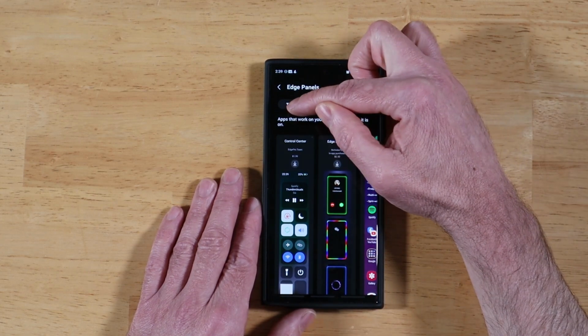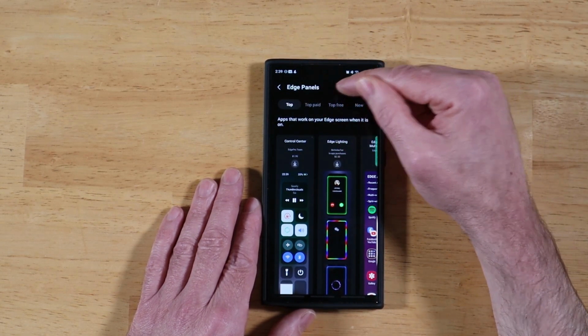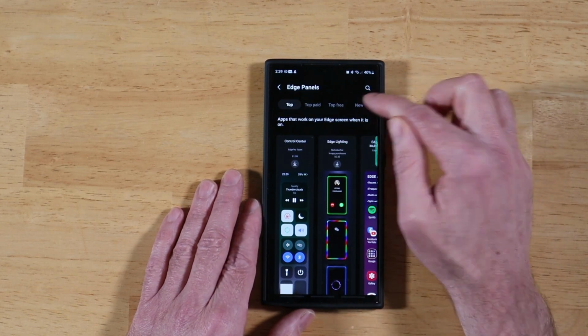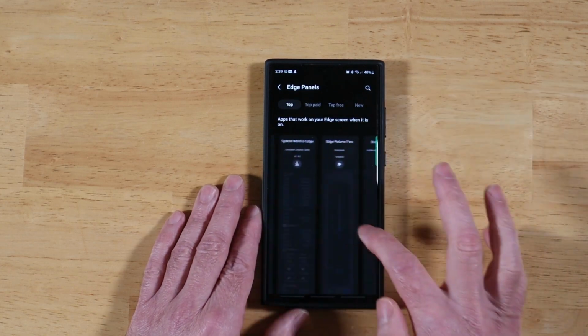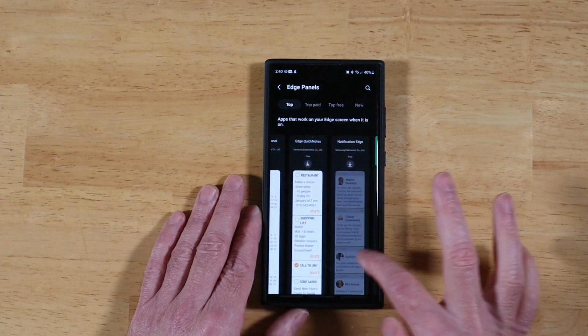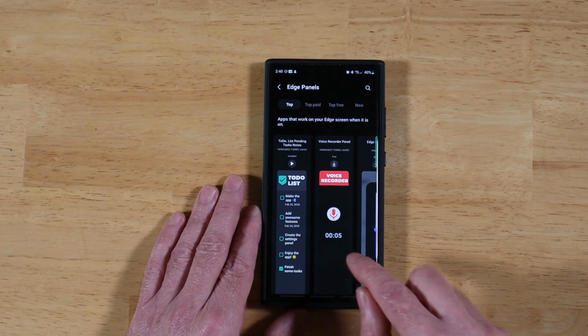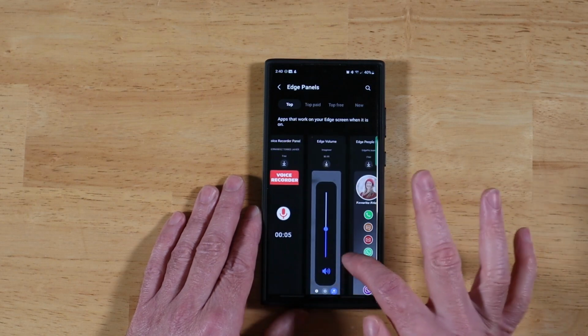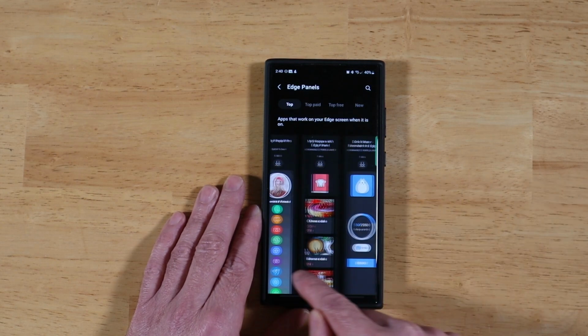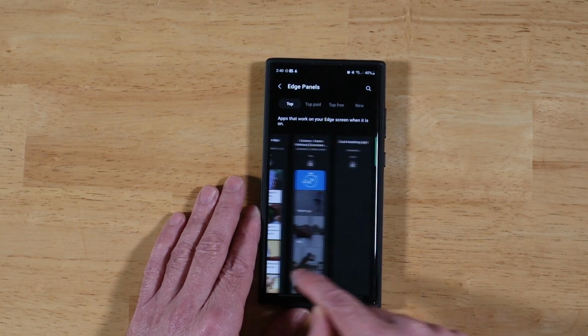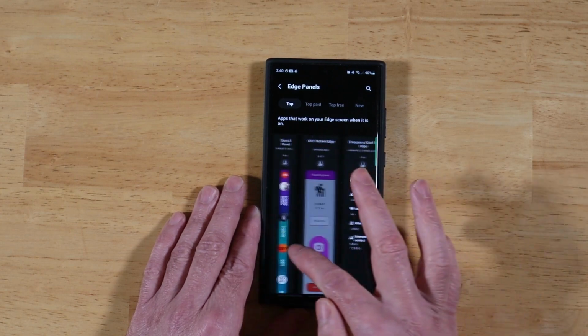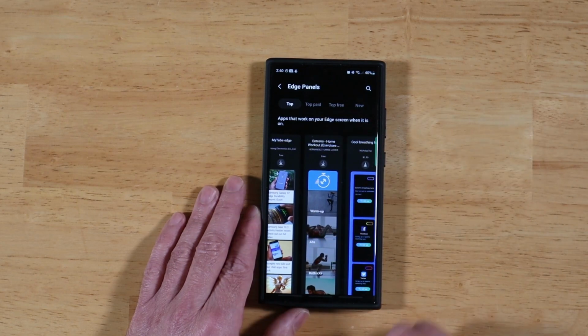It's super awesome that it shows you your top edge panels, your top paid, your top free, and your new, right? So you can literally just go through this whole list of edge panels that all do different things, different volume controls, different reminders, system diagnostics tools. The list is just endless. It goes on and on and on. So you can basically install and try out all these different edge panels.